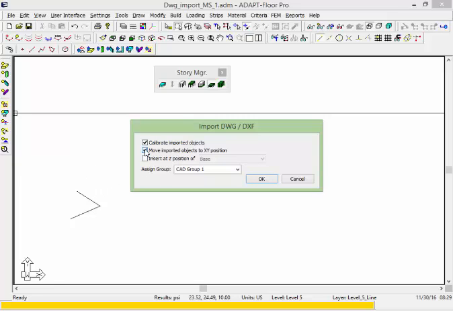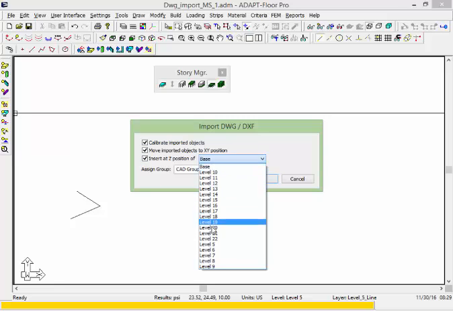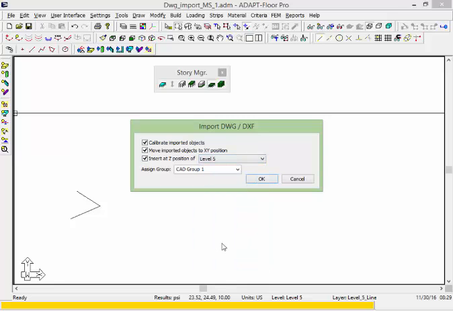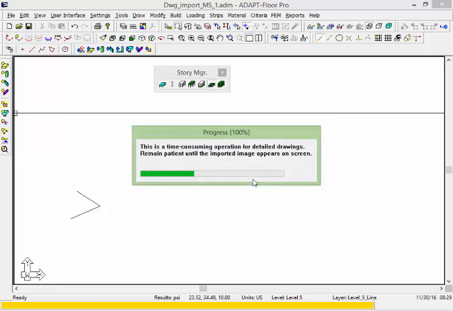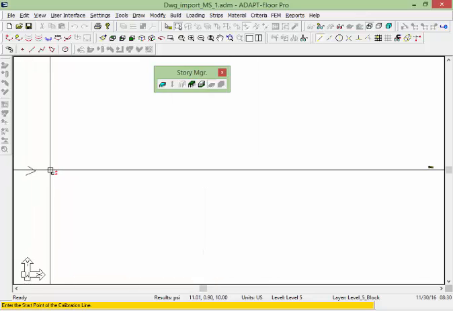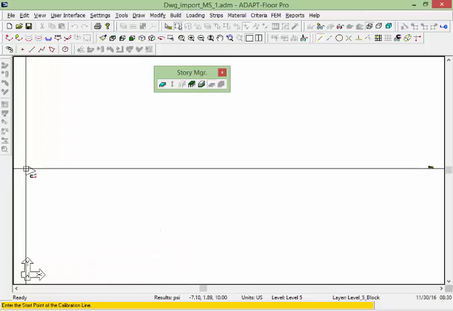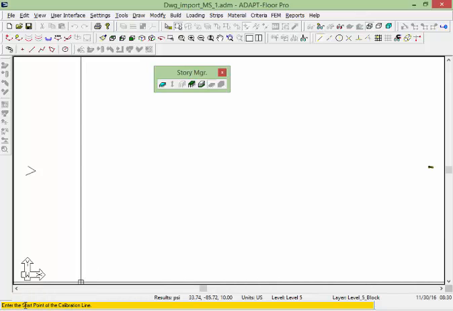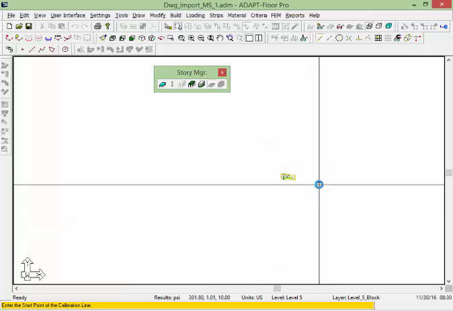So we want to be able to move it. We're going to insert this at level 5, which is the first in sequence of the typical levels, and then we'll just call this level 5 through 18 and say OK. This is just the group name. When we import the CAD file, it assigns it to its own CAD group that we can then turn off and on graphically. And we can see the CAD group is quite a ways away from the reference point. The first thing we calibrate, and at the bottom left it's prompting us to enter the start point of the calibration line.